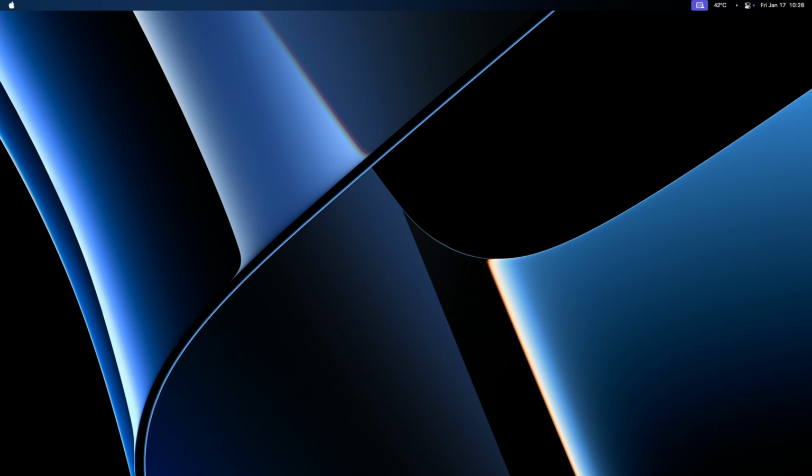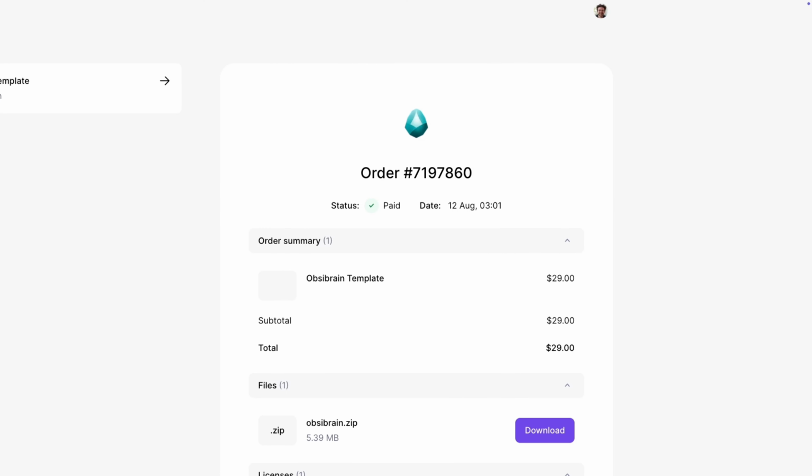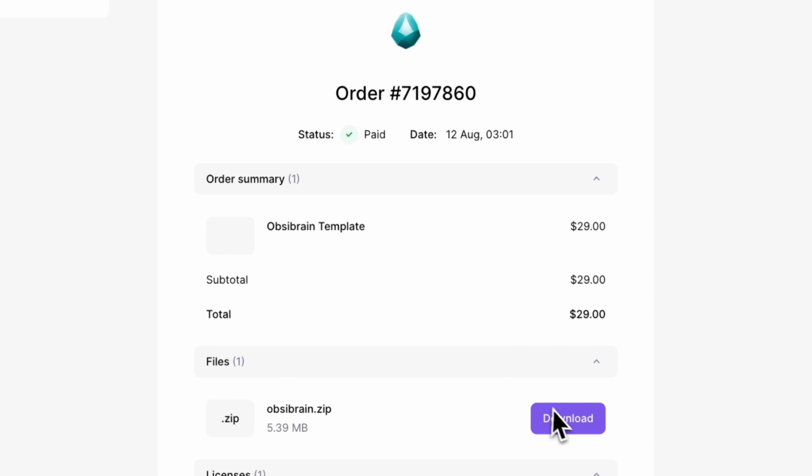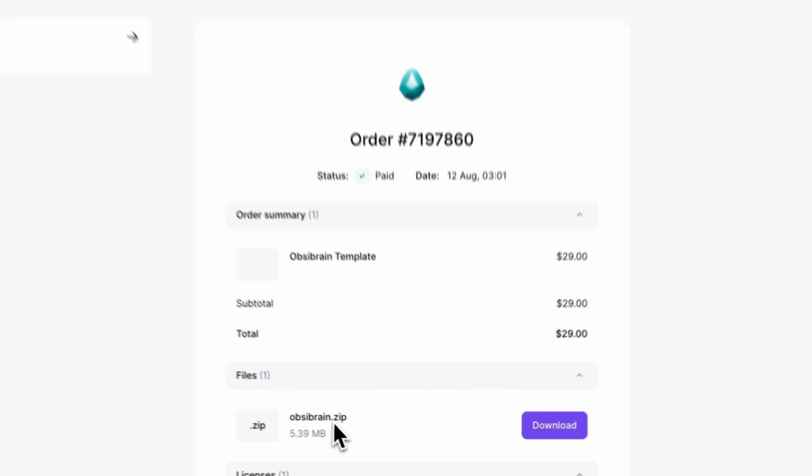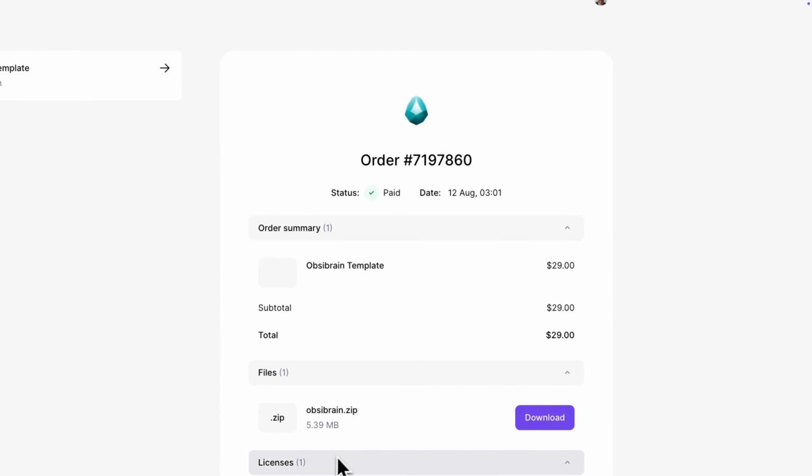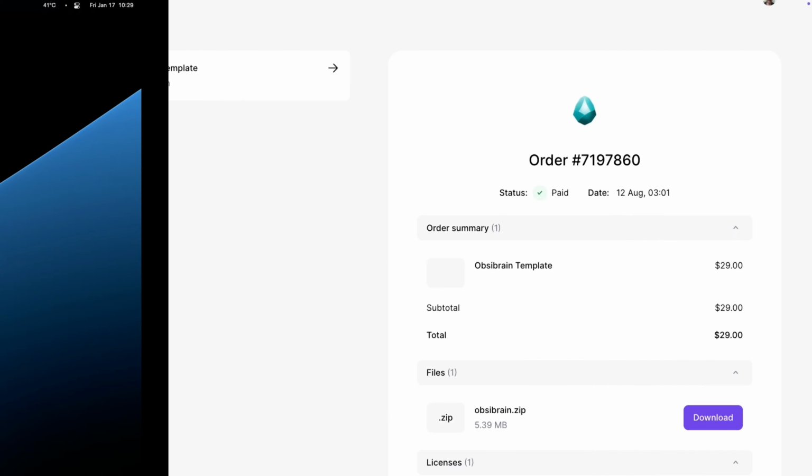First, you will need to get a copy of your order. You will receive an email with your receipt, and you will find a link where you can get and download the Obsibrain zip file. If you scroll down, you will get your license key. Also copy it, keep it somewhere, and let's get back to our files.